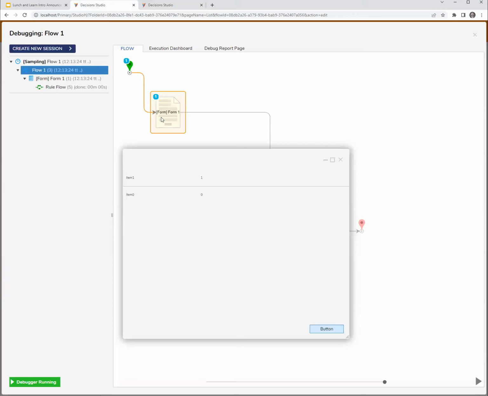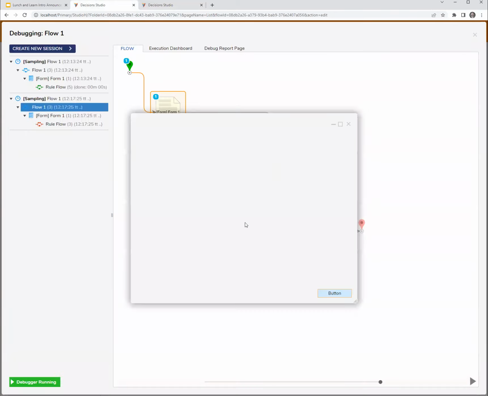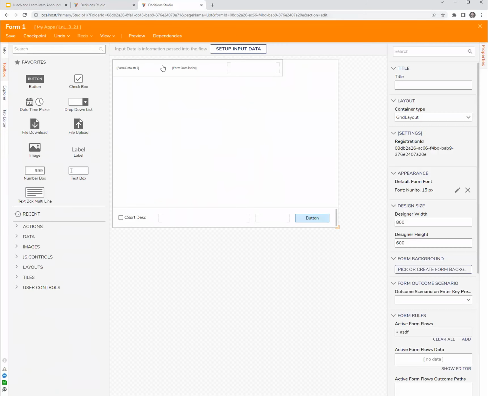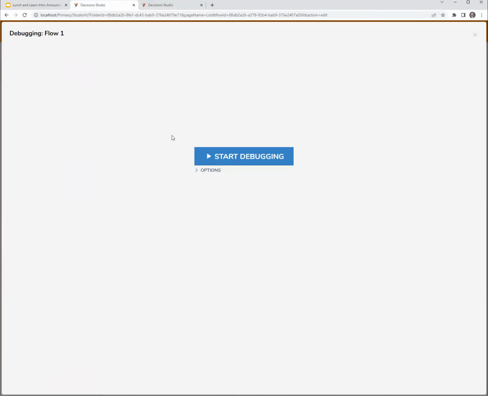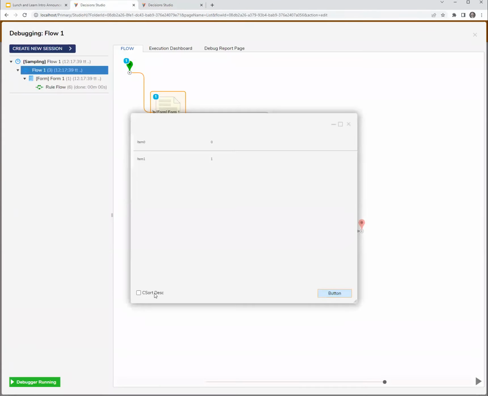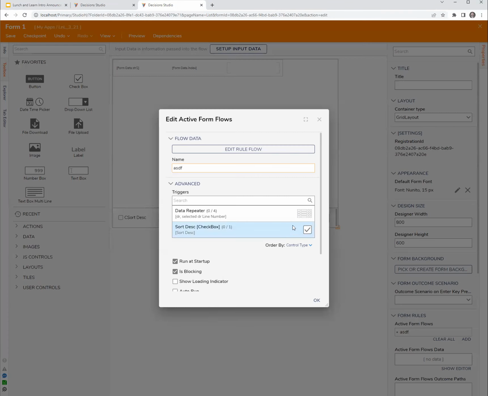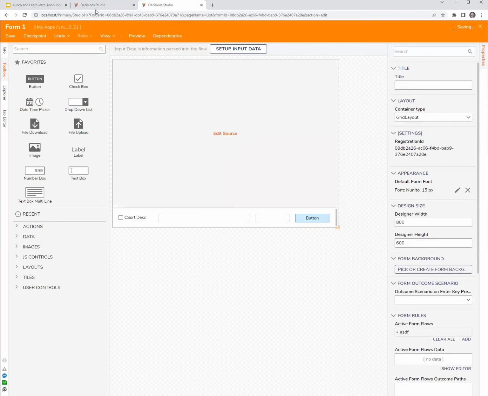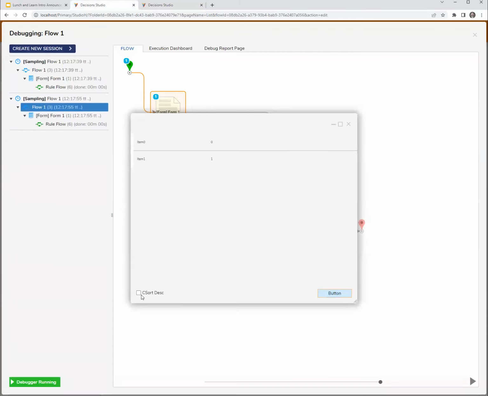But if I run this now, we just start a new session here. Oops, and start debugging. Rule flow failed because I don't have, oh, I didn't save this. Let's try that again. Debug. There we go. And I need to get it to refresh. Sort checkbox value changed. Here we go. Save. Let's try that. Boom. Run.